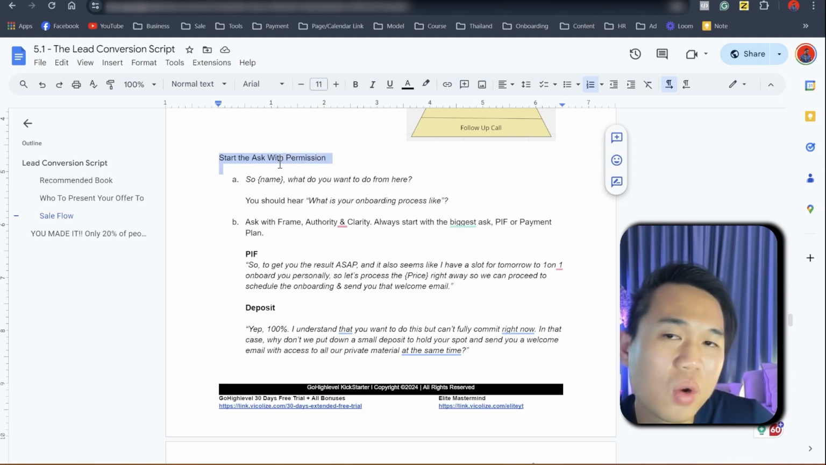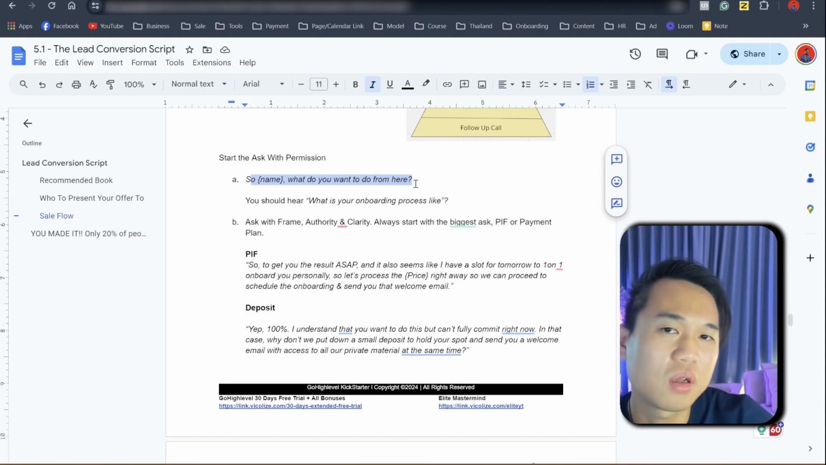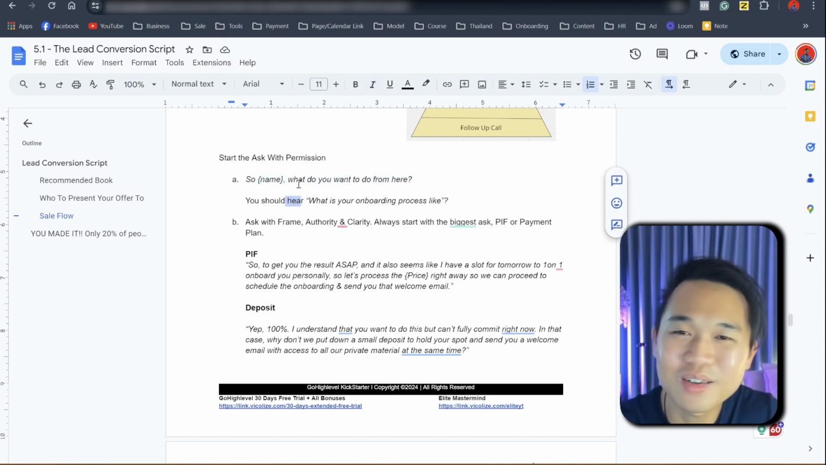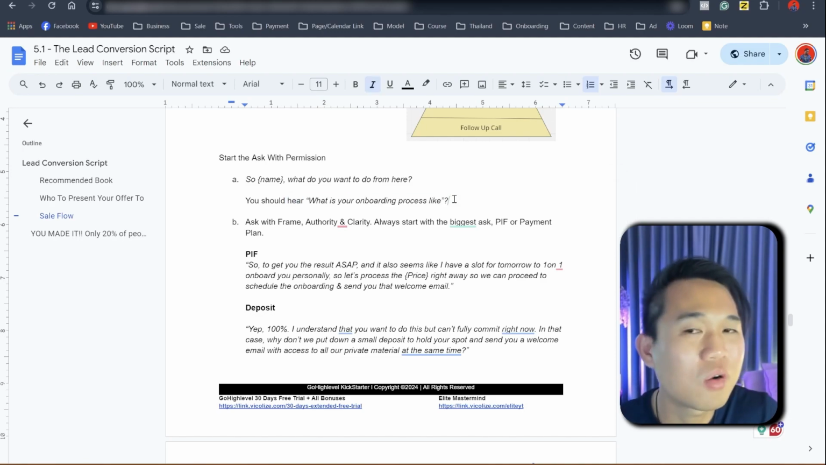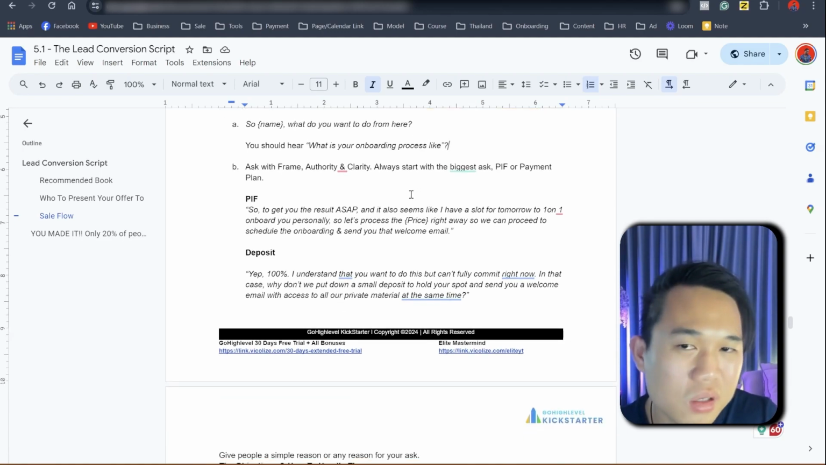So to start, you want to ask with permission. So you give them the power in terms of what to do. And then if they want to do it, they should ask something like, oh, how do you take payment? Do you take card? Or what's your onboarding process like, right? They say, do you take card? You take Mastercard, American Express, right? This is how you actually do the ask.